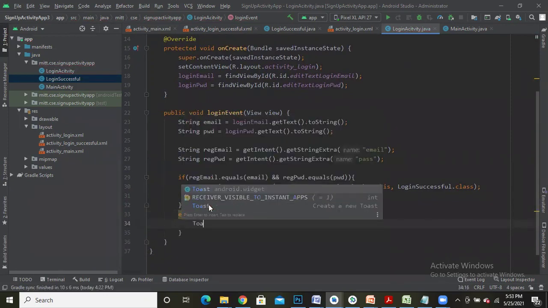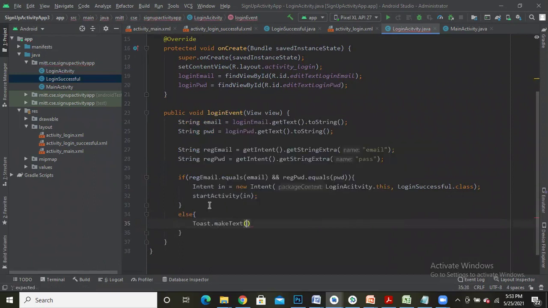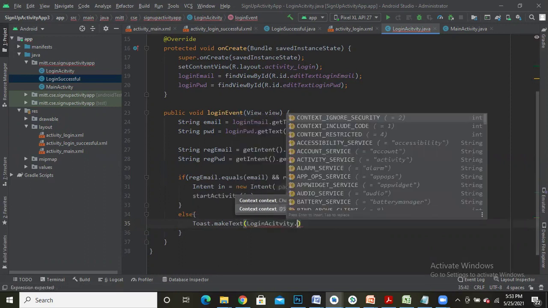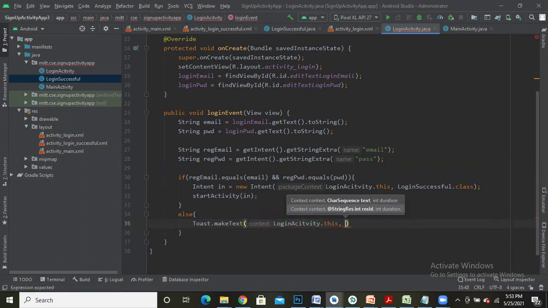Toast dot make text. First one is the context. Context is the current context, which is nothing but login activity dot this. Second parameter is the message. So message, I'll write it as invalid credentials.